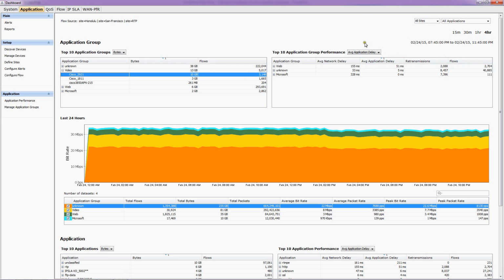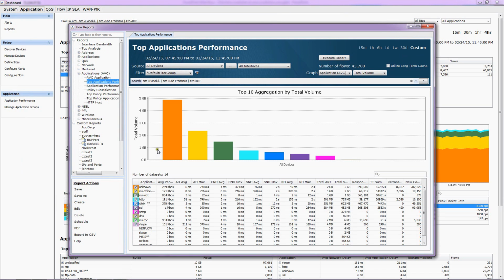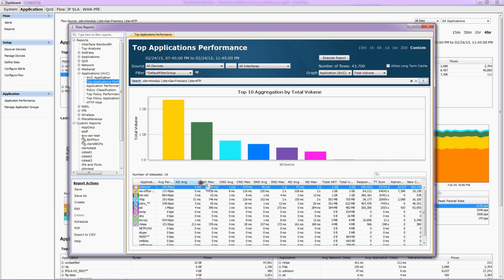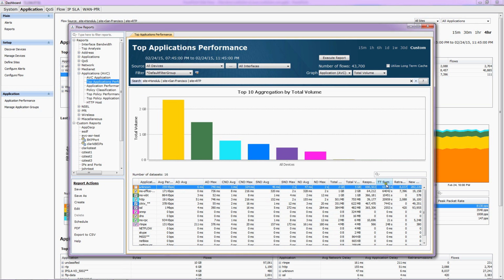Let's say you want even greater detail about the information in the top 10 application group, or any of the top 10 widgets for that matter. It is only necessary to click on the name, like so, and LiveAction brings up a top application performance report which shows an aggregation graph of all the applications throughout your network, giving you performance statistics such as application delay, client and server network delay, retransmissions, just to name a few.